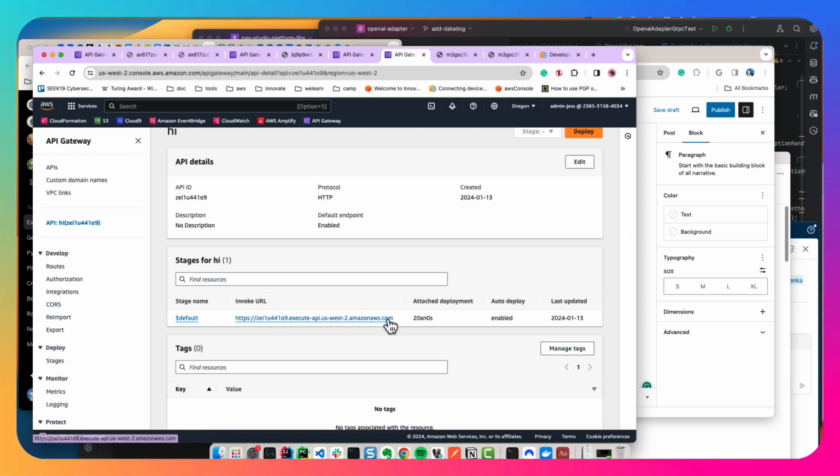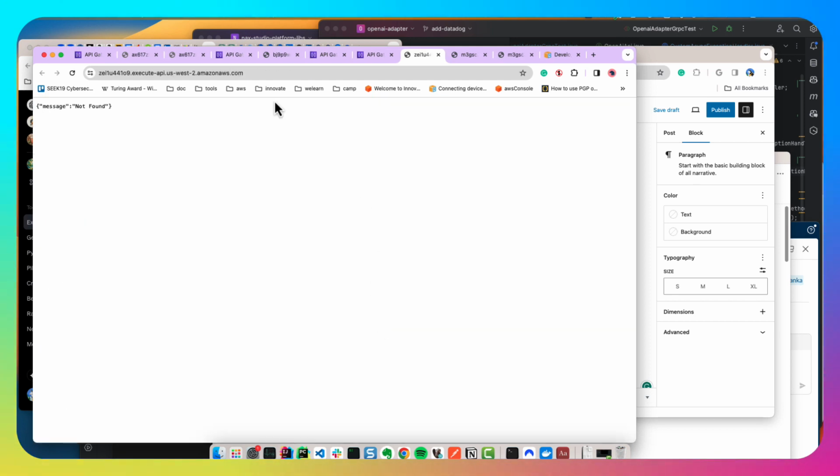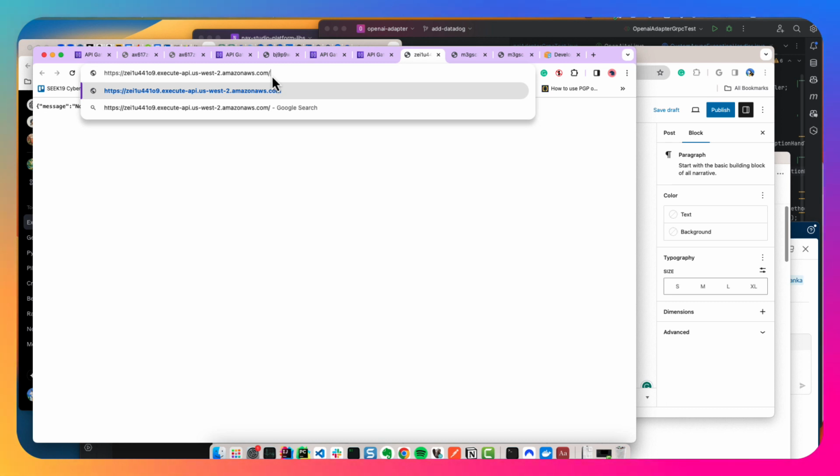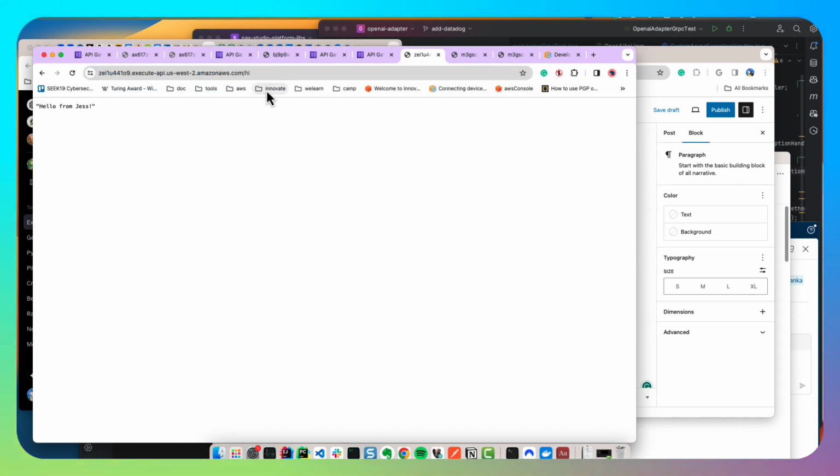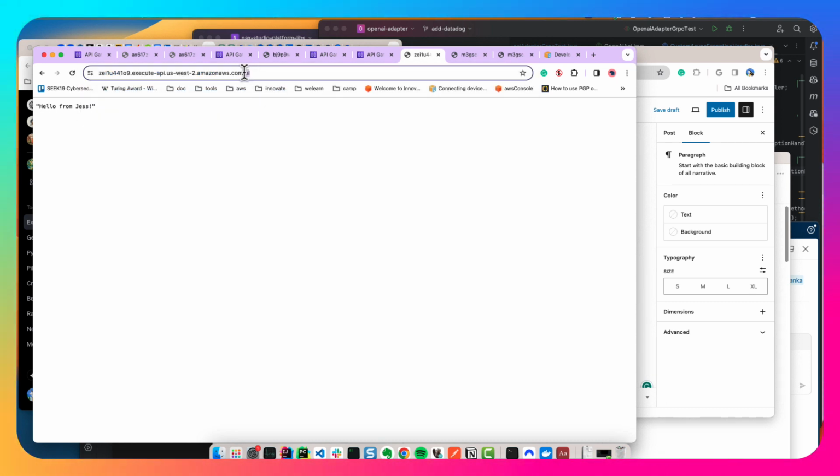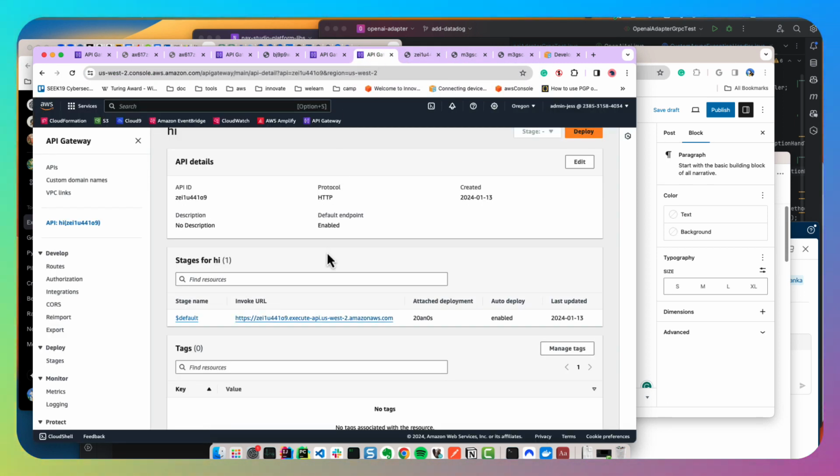So you take this invoke URL, you can click on it, and here it says resource not found, but you just add a path. You can add hi. So once you add the hi, remember our resource path is set to hi, and this path is connected to the say hi Lambda integration as the integration target. Let me go back and just review.